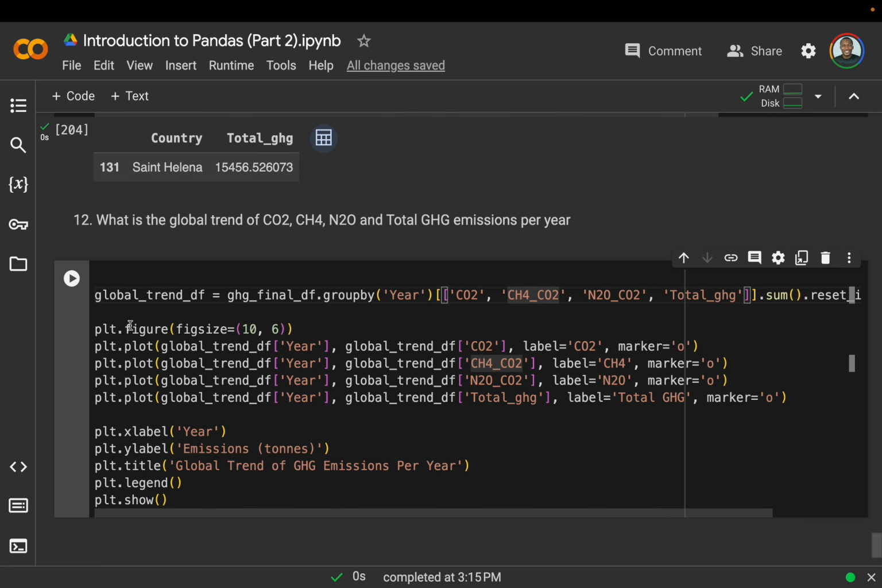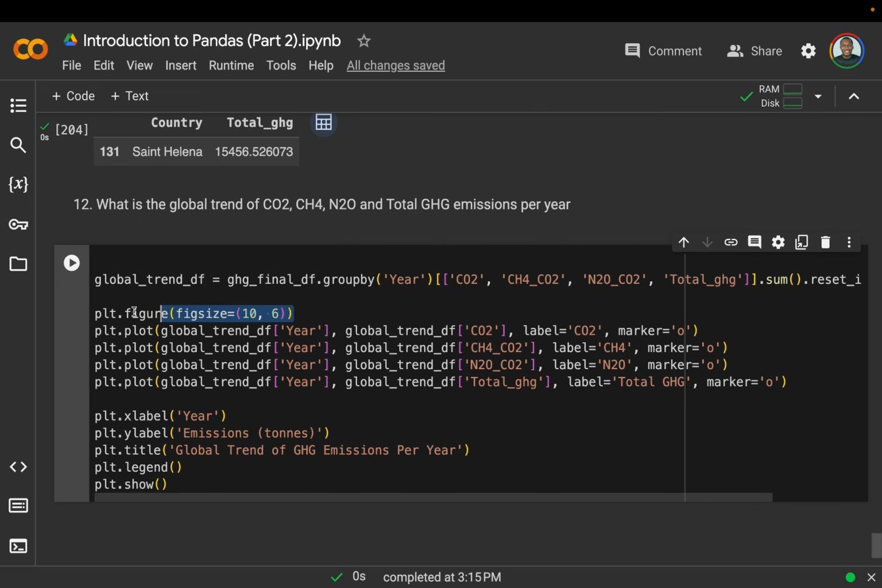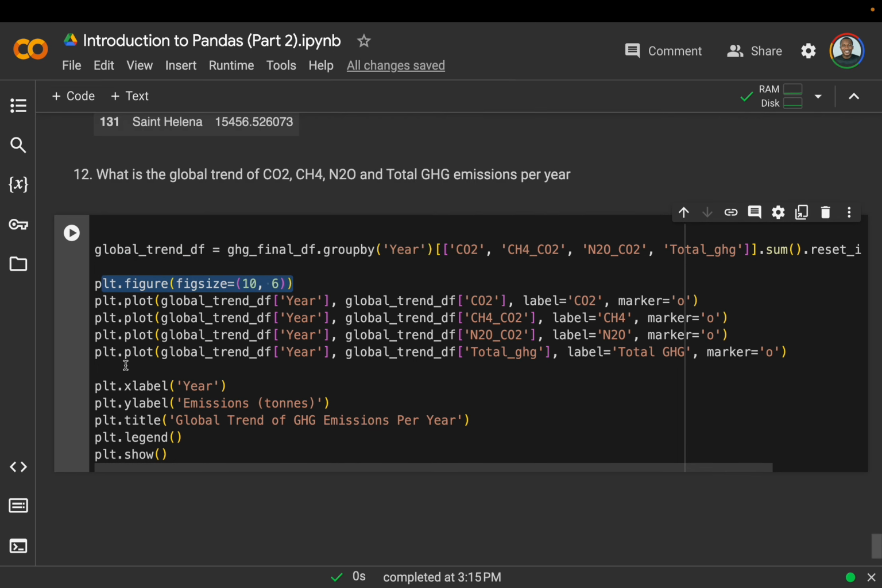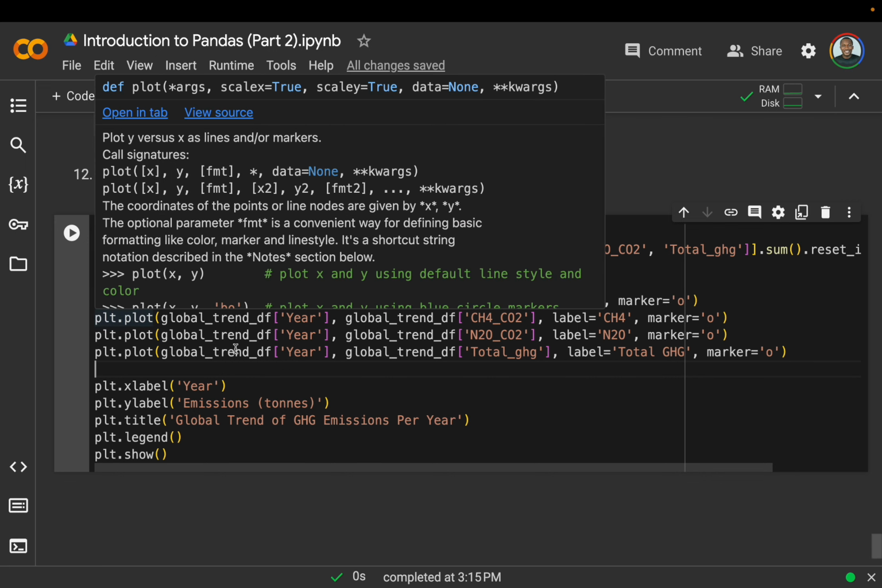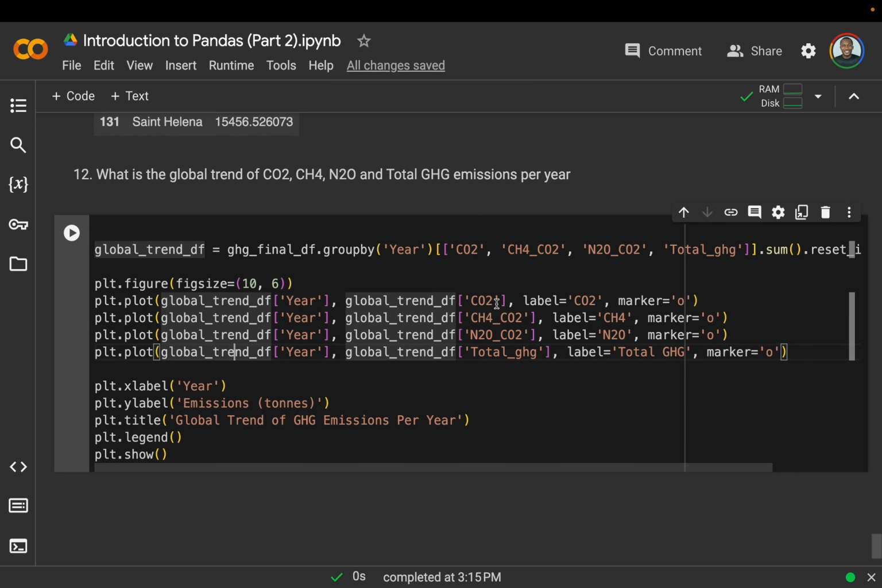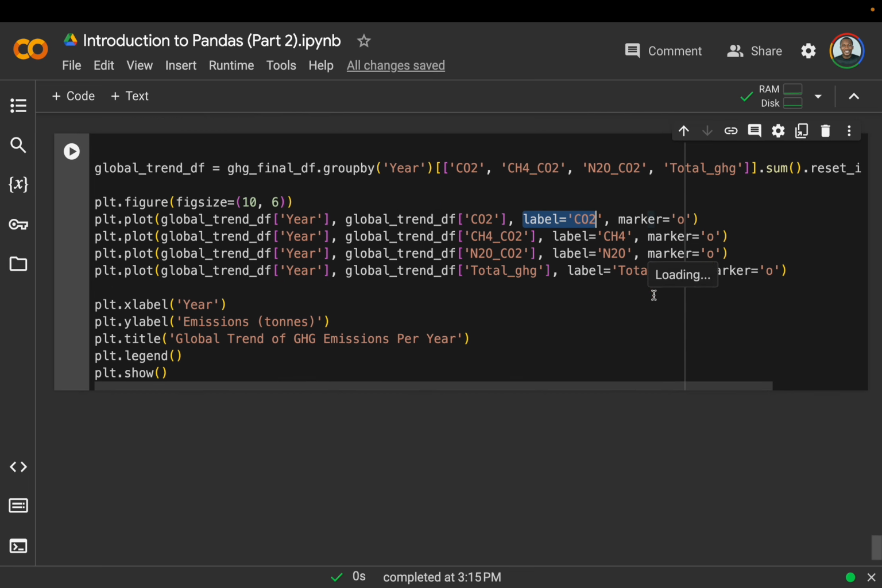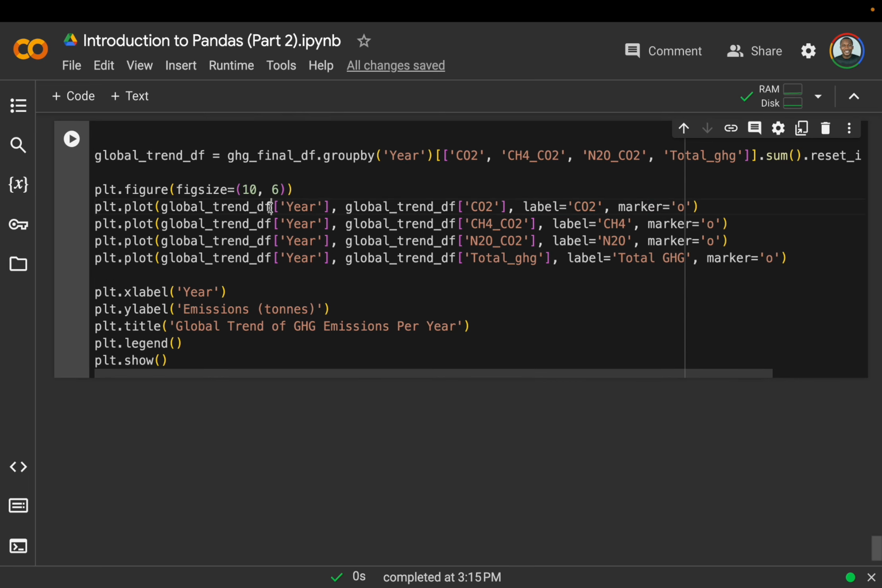Then to plot the figure with matplotlib, you need to define your figure size, how you want your figure to be. Then we plot each of the greenhouse gases. Using this data frame, passing the year as the x-axis, and this will be the y-axis, and we label it CO2, and we add a marker, which I'm going to explain better. And we repeated the same thing for CH4, for N2O, and for the total.